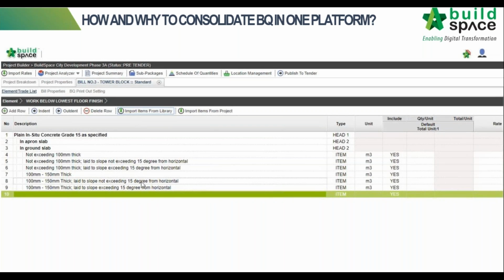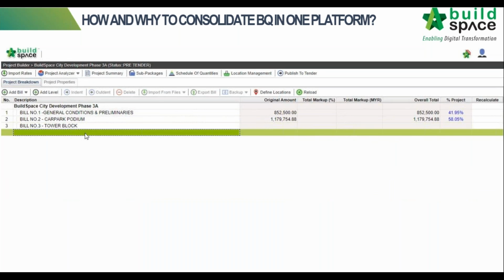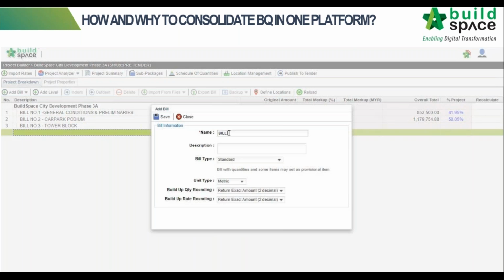So in this case, we are able to standardize all the BQ descriptions, and it is also easier for the consultant QS. You only have to pick and choose whatever items you want to import to generate a new set of the BQ. And we also know that some of the consultant QS are still relying on Excel to prepare their BQ, as we can see from the poll just now.